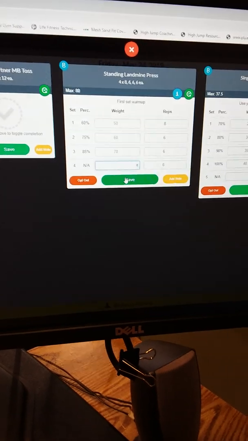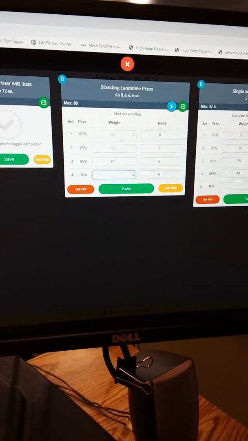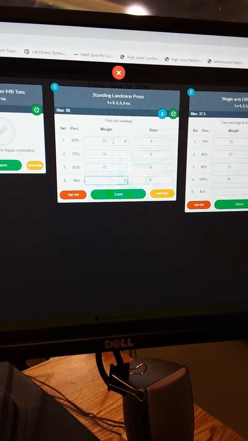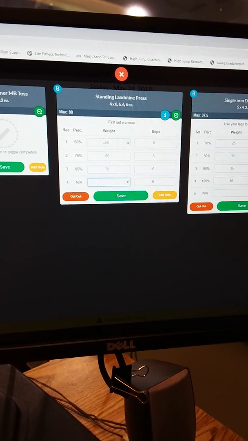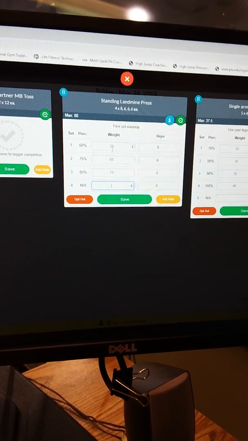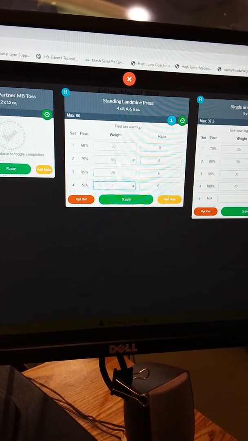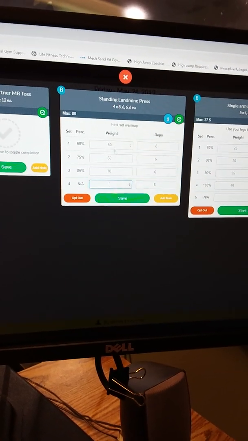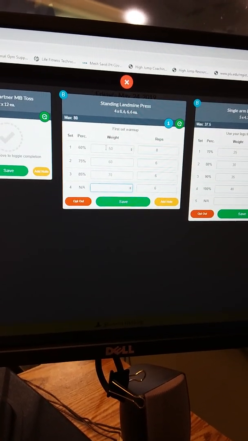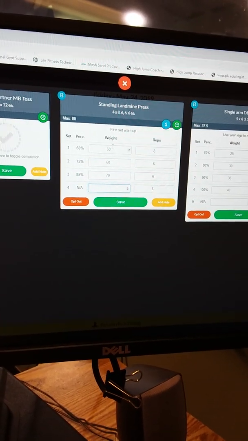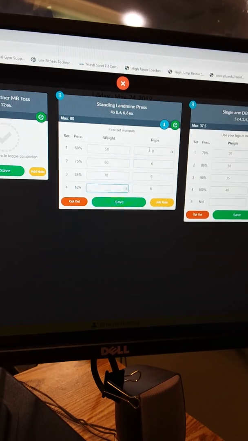Now, one thing that's very, very important is, I don't know if you can really see it very well since I'm trying to film a computer screen, but these weights are kind of grayed out just a little bit. They're really begging for you to type 50 over the 50 and 60 over the 60. You do not want to do that. Anytime Teambuildr gives you a weight or reps, never ever type over the weight and the reps. Just leave it as is.